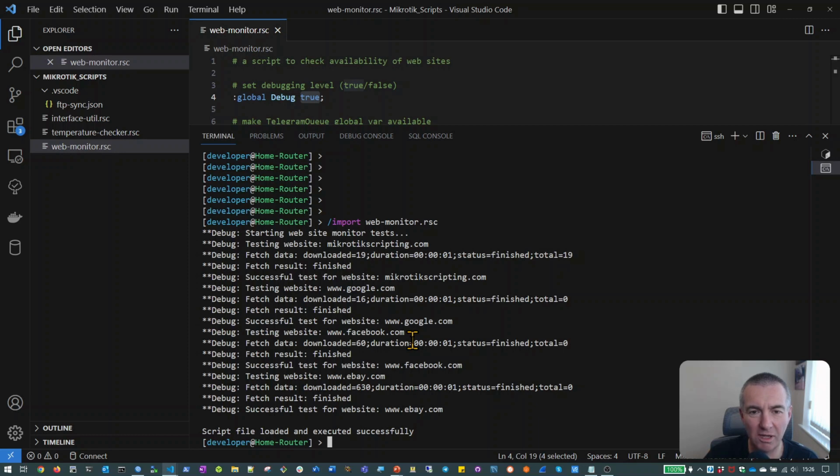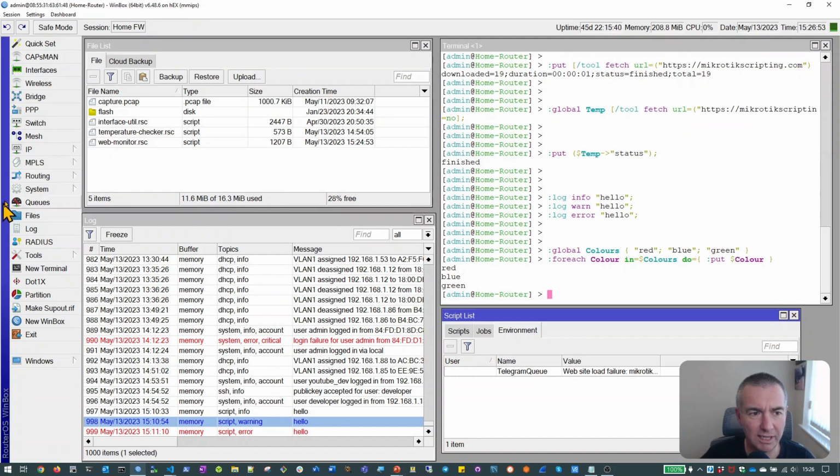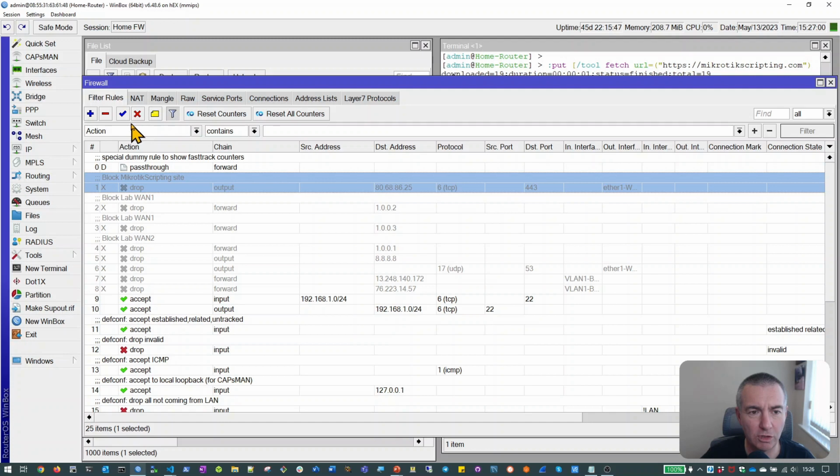So there's one slight snag with this particular script as it stands, and we'll probably have to do a second video where I'll cover how we fix this. Although it runs okay at the moment while all of the websites are available, we do hit a problem if one of the websites is no longer available. So I'll just demonstrate that now. I am going to go back onto my MikroTik here, and I have a firewall rule which will block the MikroTik scripting site. So when we try to retrieve the MikroTik scripting site, it should fail.